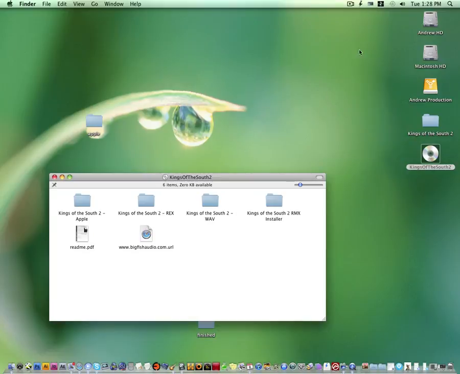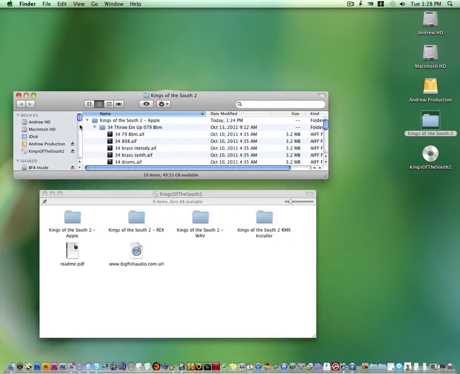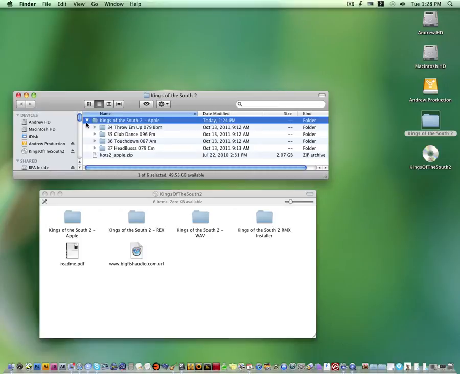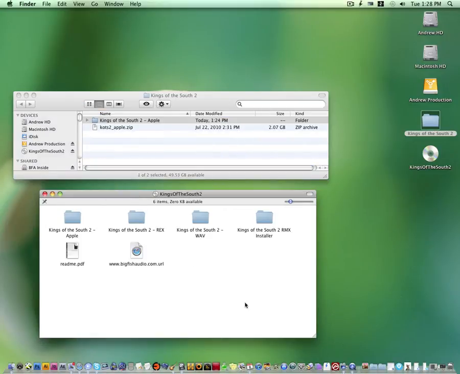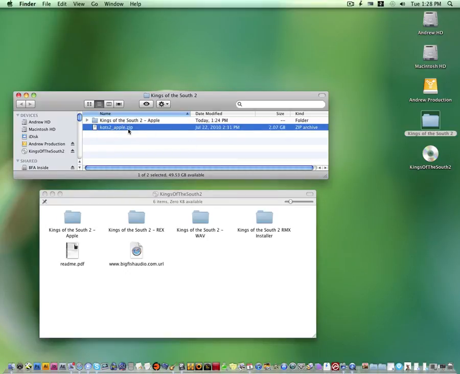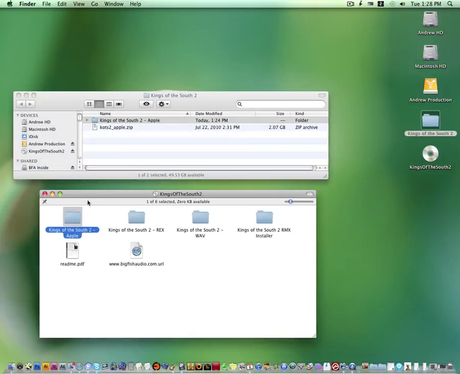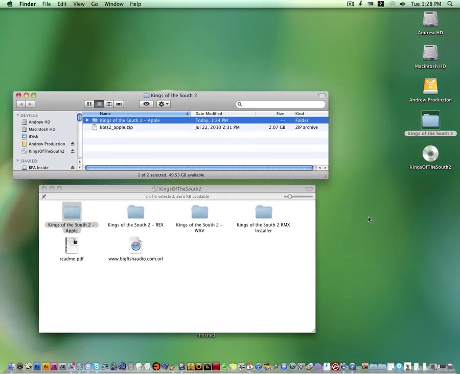And once you have your digital media on the desktop or external hard drive, whichever is easiest for you, you're going to notice that Kings of the South 2 is in one of two formats. You can purchase from us. You can get a DVD, which is right here, or you can purchase the download. The download, you're going to download a zip file, which the naming structure of the zip file is going to look like that. To open it, you're going to double click it, and you're going to get this file right here, which is the exact same Apple Loops folder as the DVD.